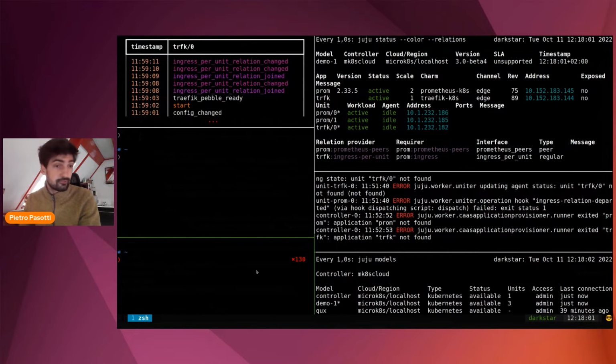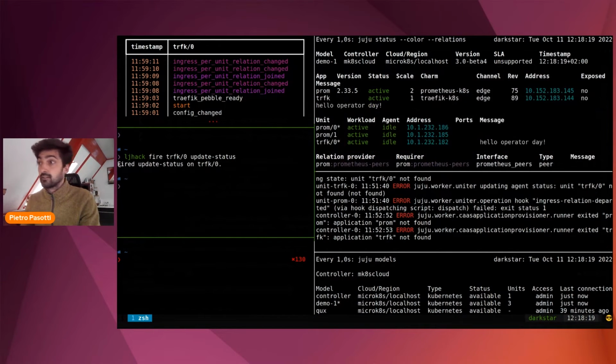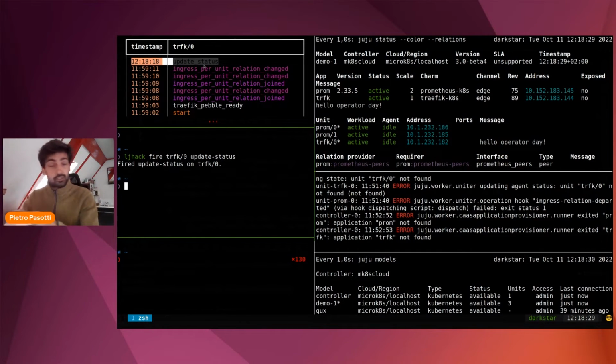So we could wait for an update status to occur. We could even speed the rate at which update status events are occurring. But well, let's fire one. Jhack fire traffic/0 update-status. So this is going to fire an update status event on traffic/0. You can see that even the tail picked it up. So as far as we are concerned, that charm just ran that event, and you can see that the status changed. So it says now hello operator day, which is nice.